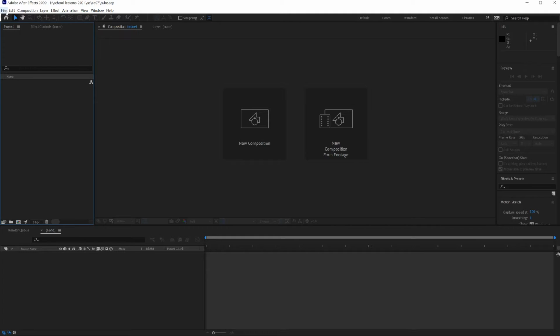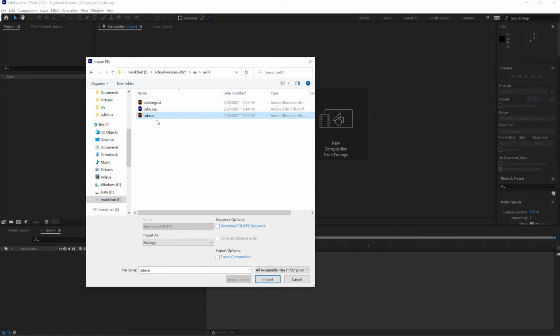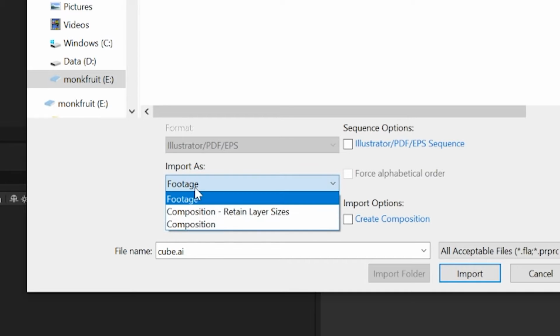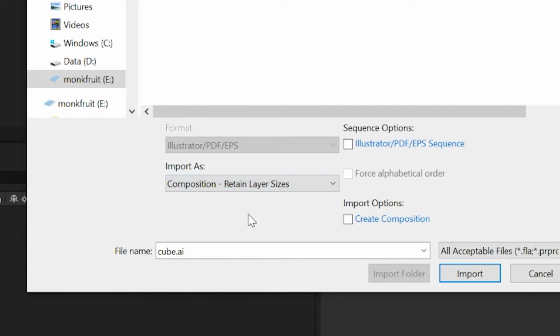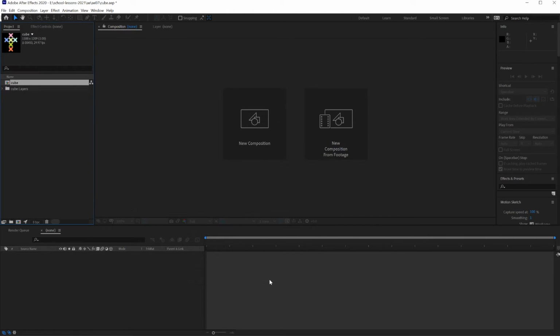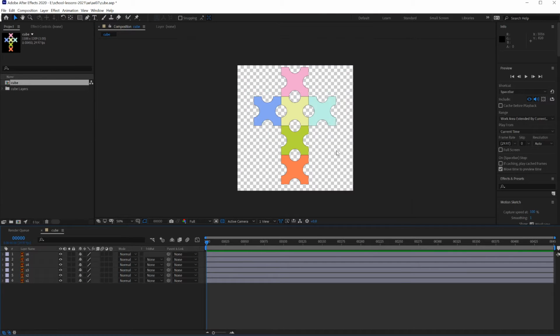Import this file into After Effects. File, Import File. Select the cube.ai. Make sure Import As Composition Retain Layer Sizes. Click on Import. Open up this composition by double-clicking. And the goal is to fold this into a 3-dimensional cube.